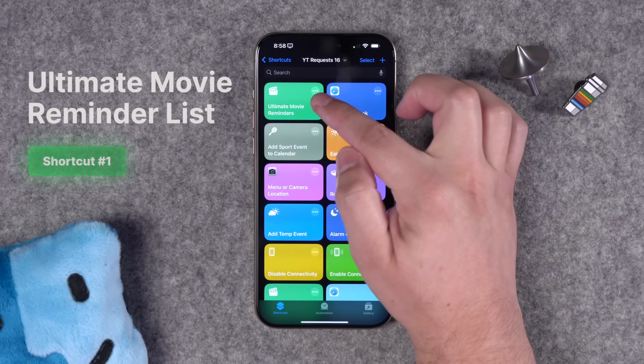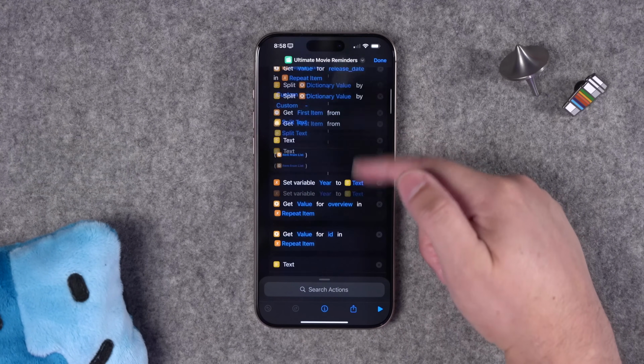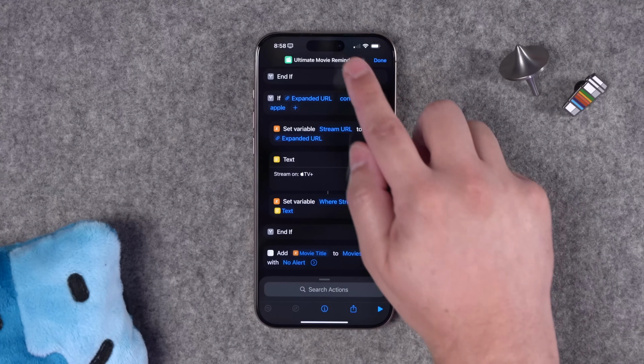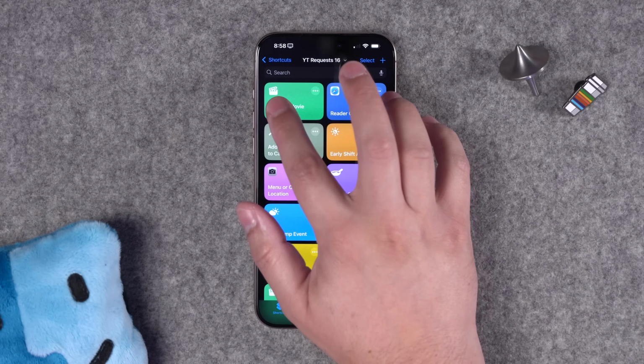And this first shortcut is a big one, my ultimate movie reminder list. So I've been iterating on this shortcut to add movies to a reminder list, and based on some suggestions from you, I've created a massive shortcut here that actually uses the movie database API. So I'm just going to show you what the shortcut does first, and then I'll explain.